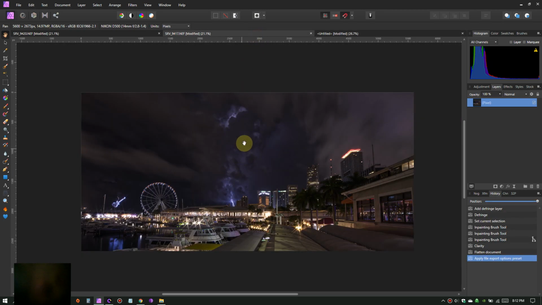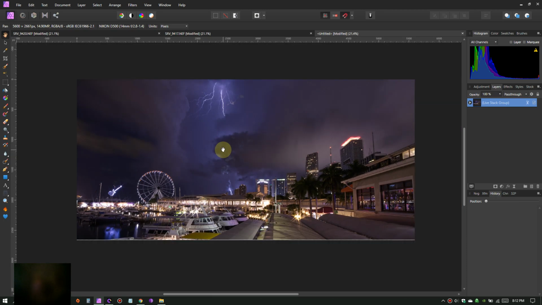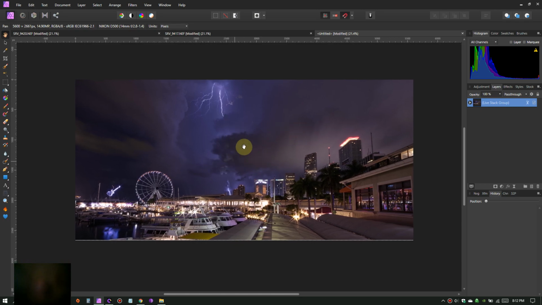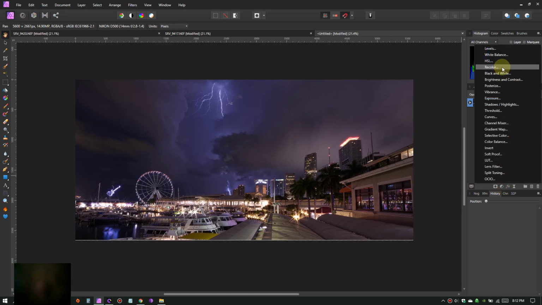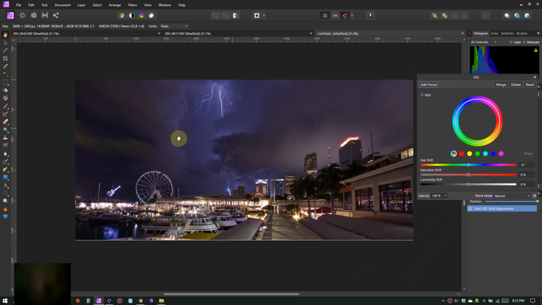So I actually lost all this cloud detail right here. See? I lost it all right here. But it worked out nice. I like it. It's a nice image. Right now, I can go over here to HSL and try to cut back on this blue right here just a bit. Play around with it. See that?